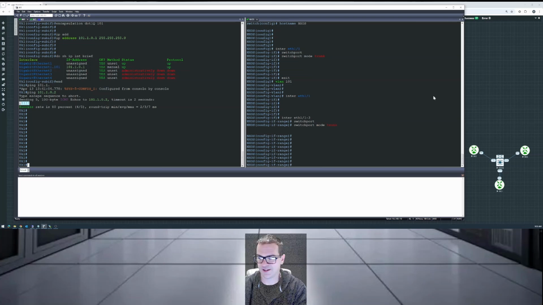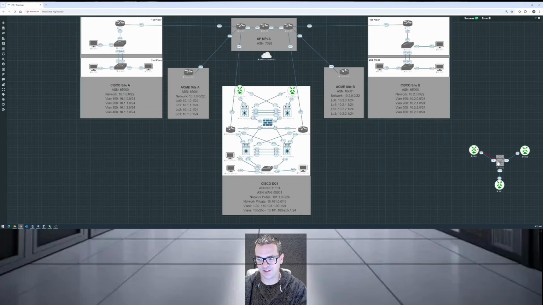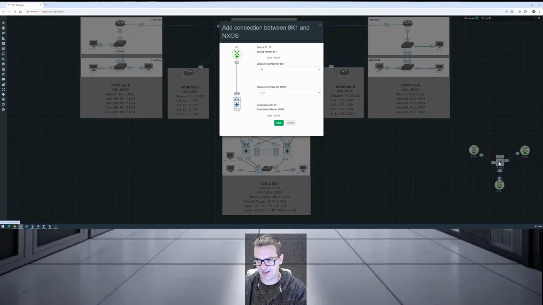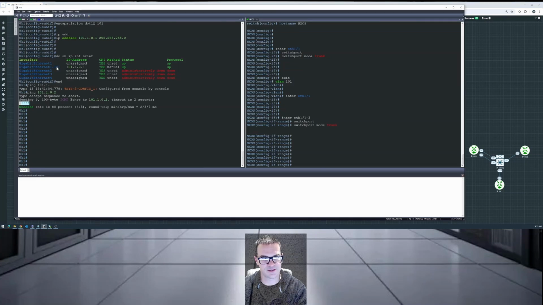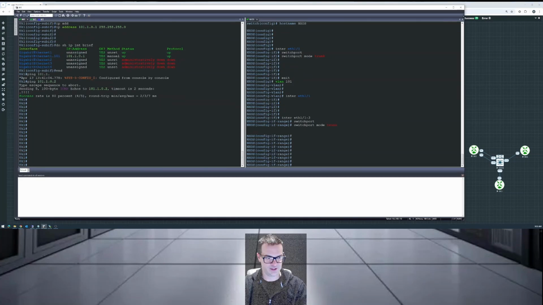Not rocket science. Let's add one piece to the puzzle. Let's add a redundant link from AK1 to the Nexus. So we'll just say gig 2 connects to 1.5. Okay. So now we have a second connection. So we're going to make that a port channel, and we're going to see if we can slap the IP address as a sub interface off the port channel. Okay, that's all we're going to do.